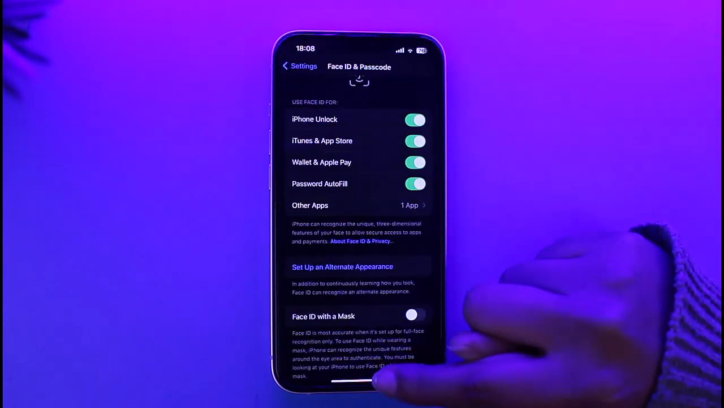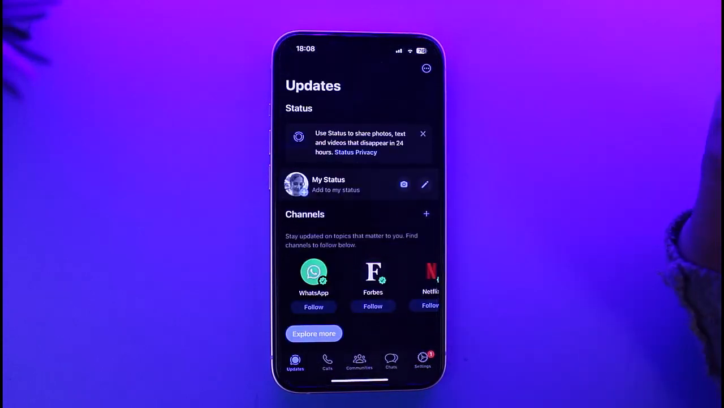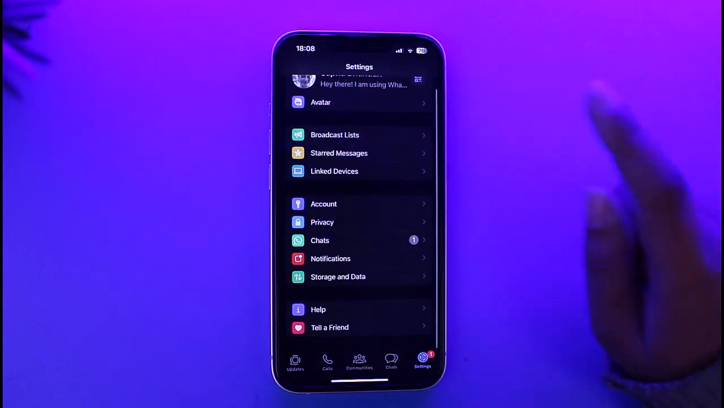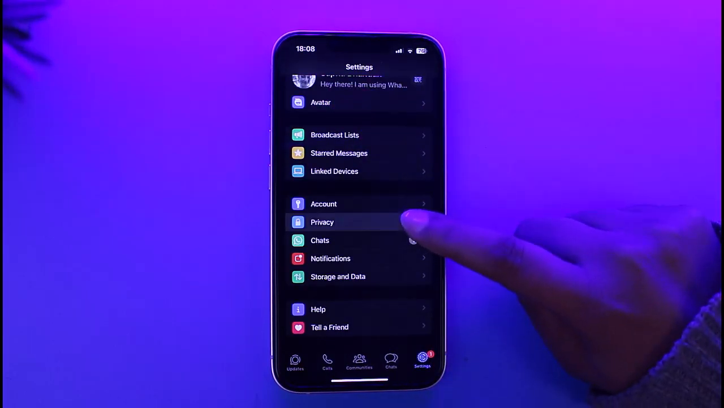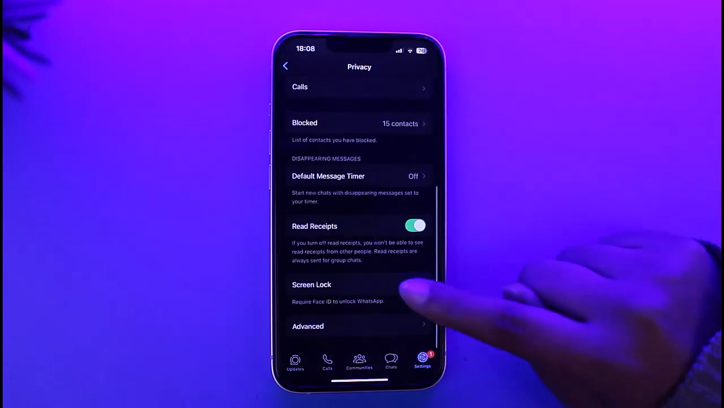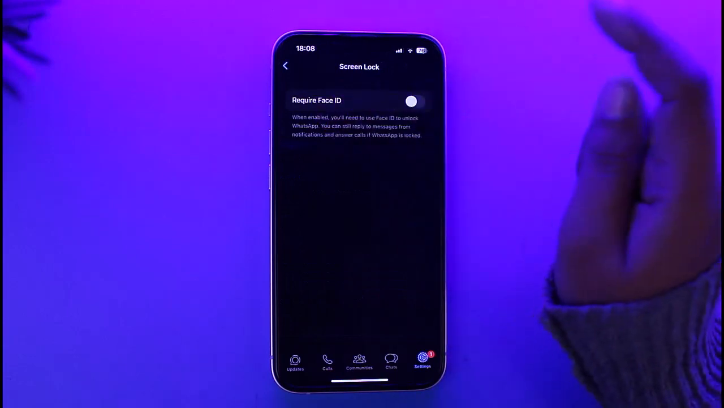Now we have to go back and access WhatsApp on our phone. Once we're over here, all we have to do is tap on the Settings option given on the bottom right, and then we have to access this option called Privacy in the bottom section. And here in this section, all you have to do is scroll down to the bottom till you get this option of Screen Lock. If you tap on it, you can see it requires Face ID.